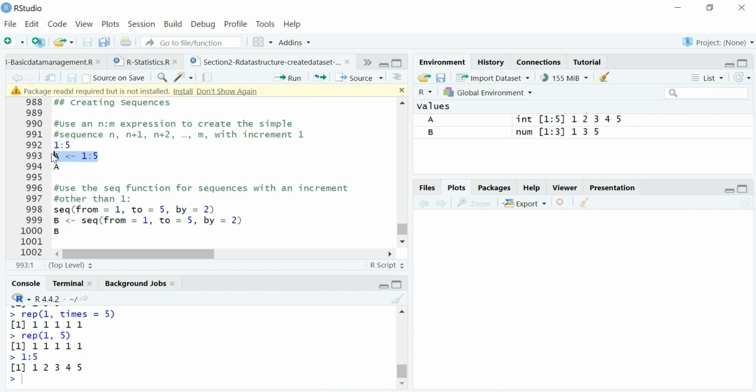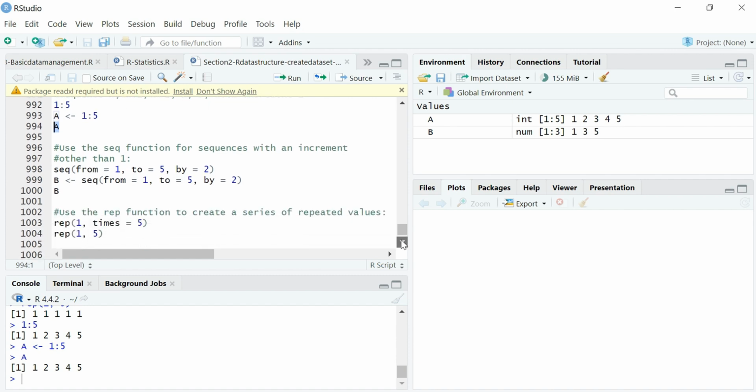And we can also, for example, assign this result to an object. So this object A will be a vector. And we will show A. A is a vector with 5 elements, the sequence.